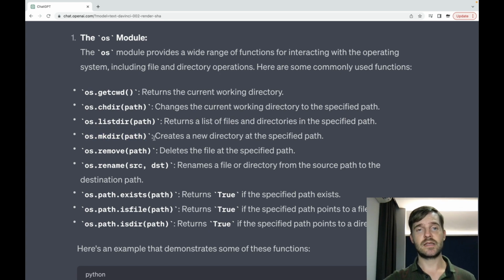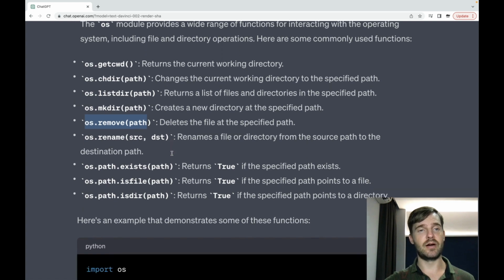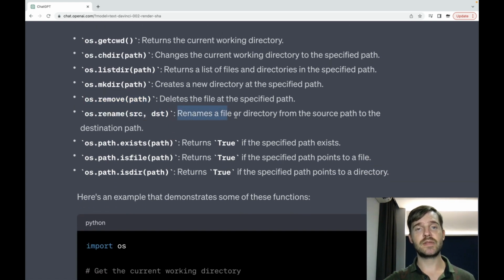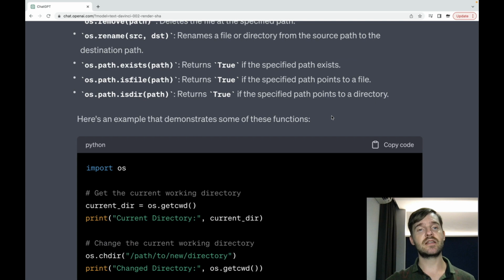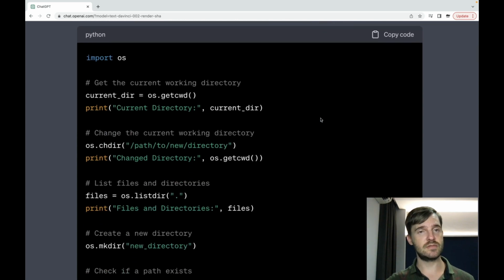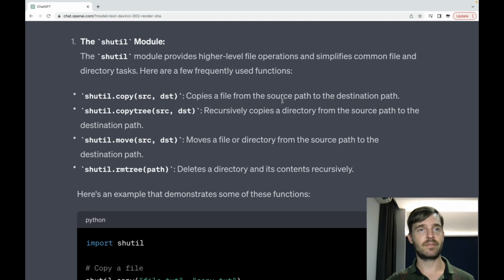This one creates a new directory at the specified path. This one deletes the file at the specified path. This one renames a file or directory from the source path to the destination path. This one returns true if the specified path exists. This one returns true if the specified path points to a file. This one returns true if the specified path points to a directory. Here is an example that demonstrates some of these functions. Okay, there is an example here.